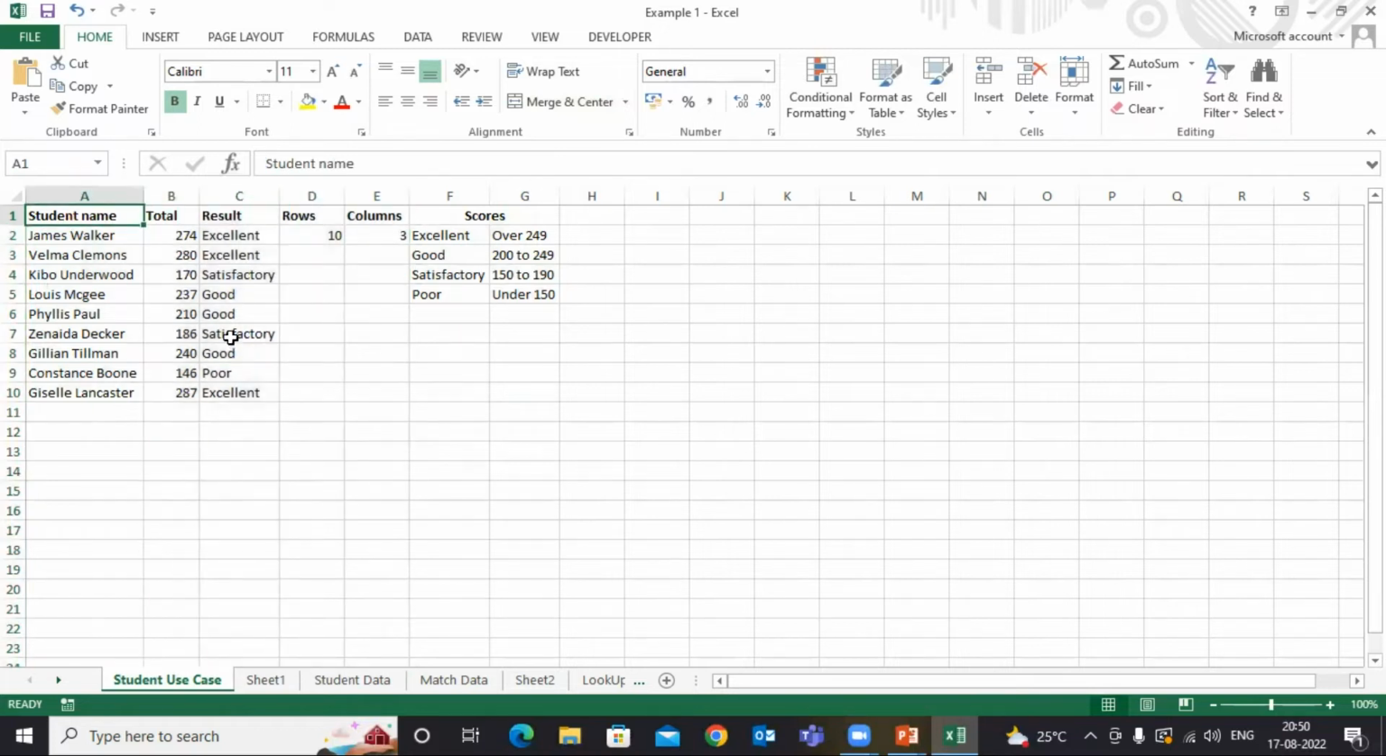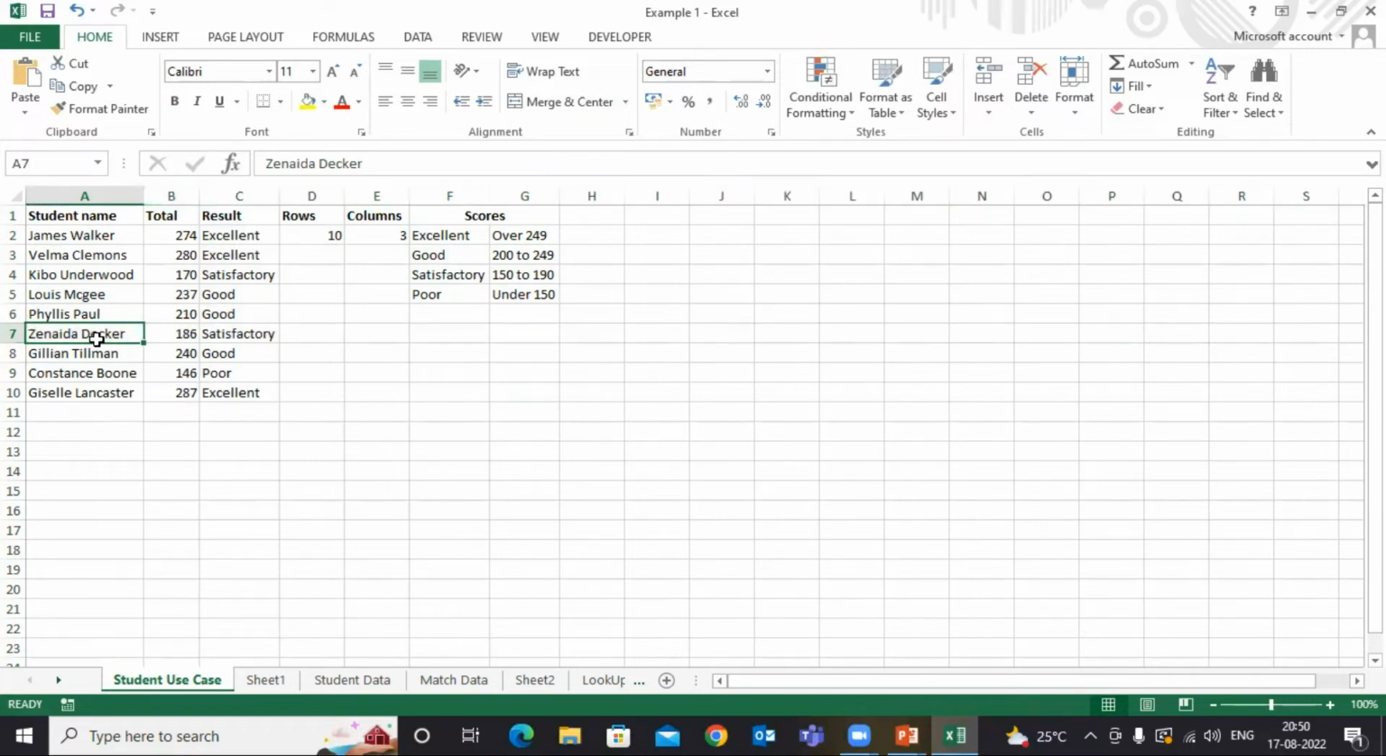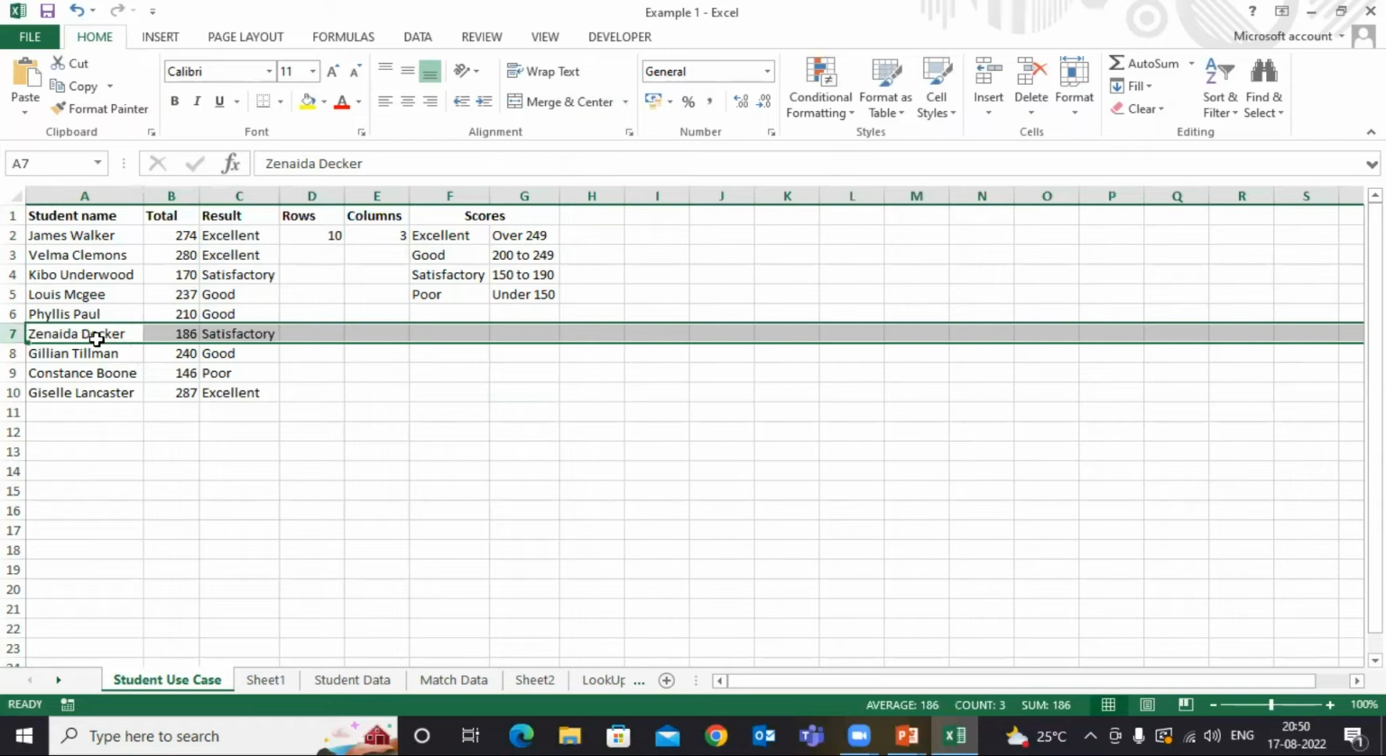In a similar fashion, if you want to add rows, if you want to select this entire row, the shortcut key would be Shift space, right? And if you want to add rows, you can press Control Enter.